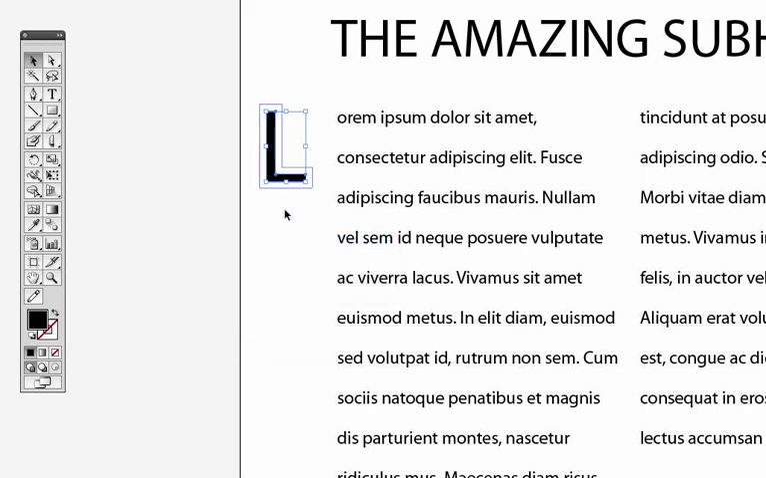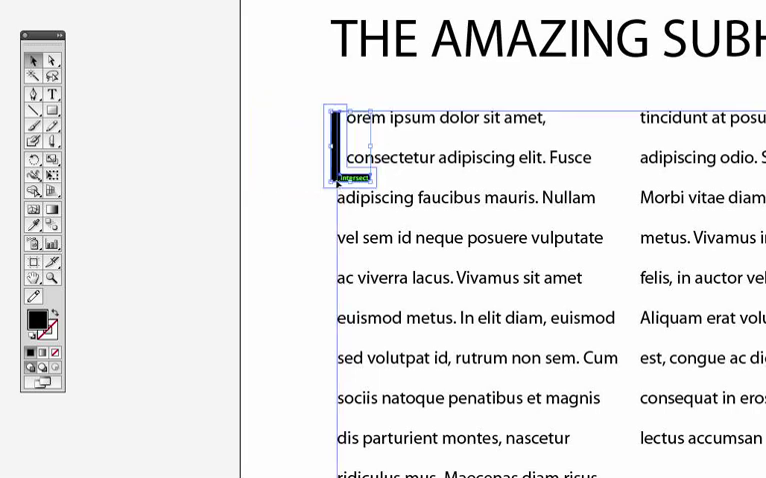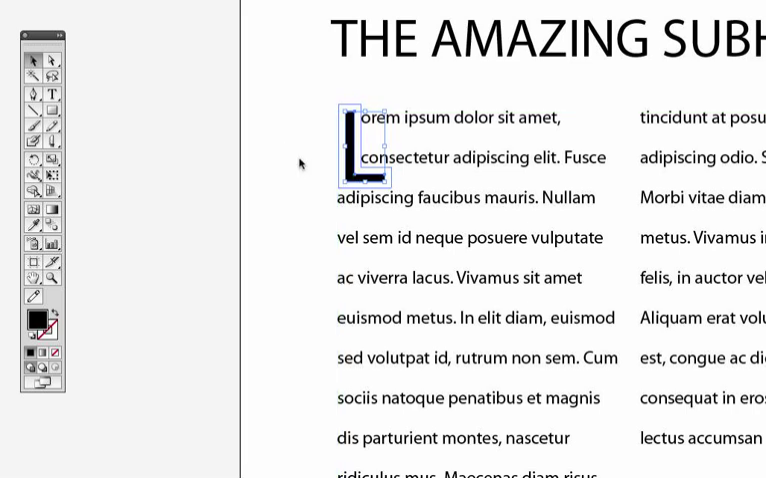And if you notice, there it is. Look, it makes a shape around the L. And this shape is telling us, hey, this is the safety zone that the type should not be within. So what I can do now is move this into the space, and look at that. The type now reacts to what I have going on.